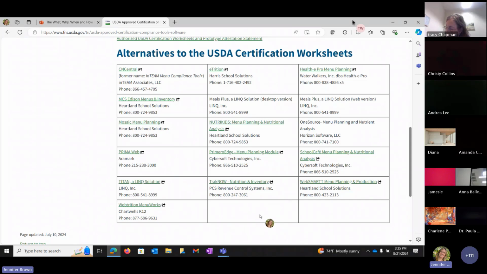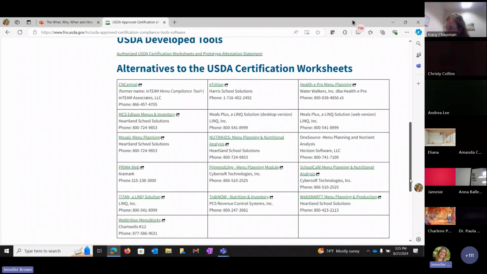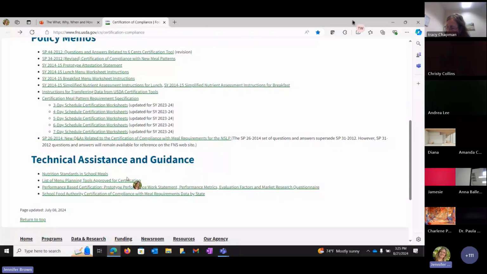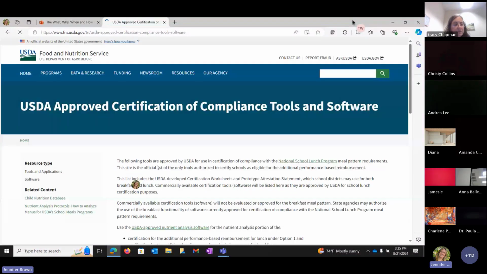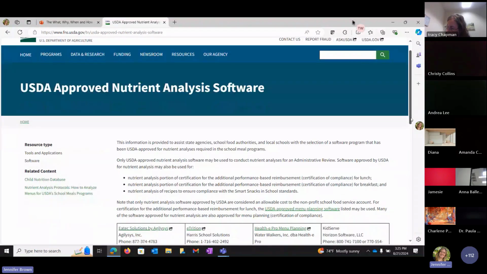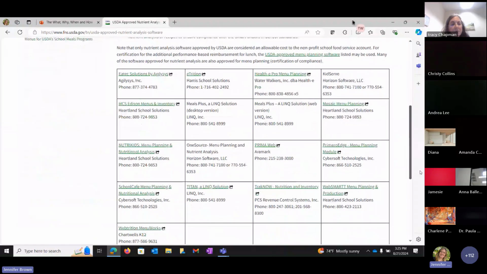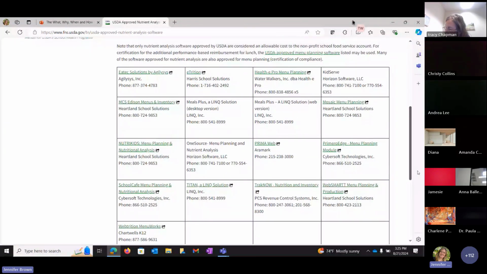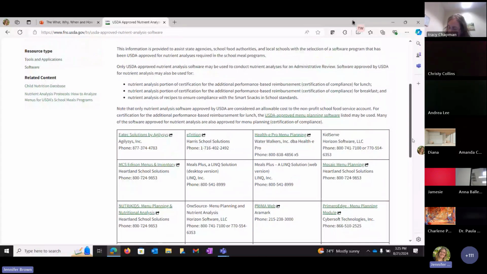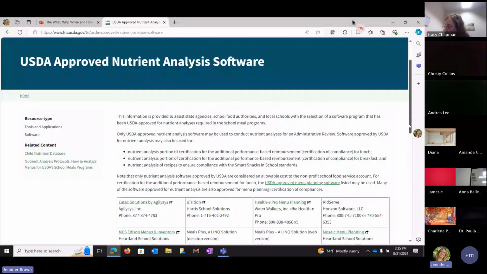I'm also going to go back, and it's pretty much the same list, but there's also a list here of the USDA approved nutrient analysis software. They kind of separate them, but it's pretty much the same list. So this is a list of approved nutrient analysis software. Again, we accept any documentation that you get out of these software programs. But we're going to focus right now on the USDA worksheets.